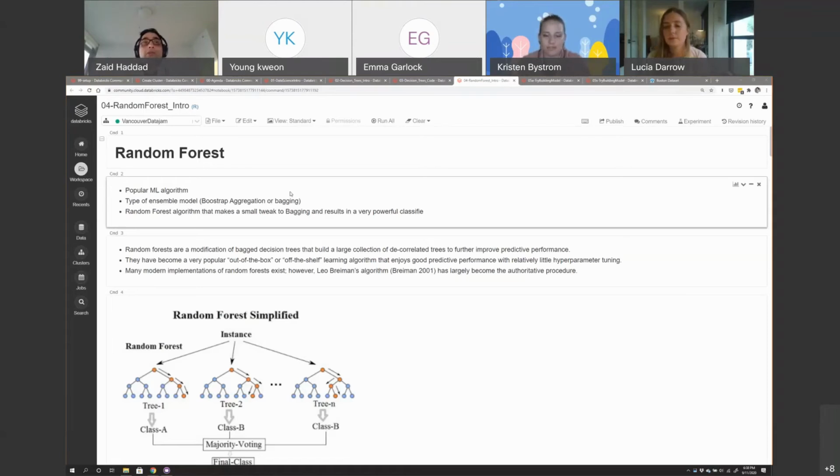Our next topic after decision trees makes sense to be random forests. So why are we talking about random forest today? Random forest is, first, a popular machine learning algorithm. It's a type of ensemble model. What does that mean? You can think of it as bootstrap aggregation, or bagging. The random forest algorithm makes a small tweak to bagging and results in a very powerful classifier.